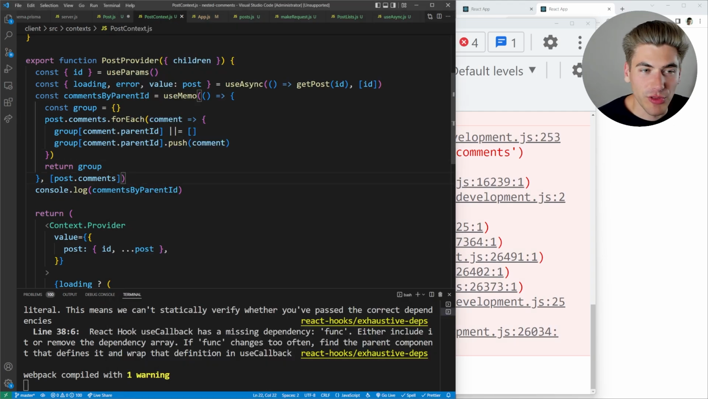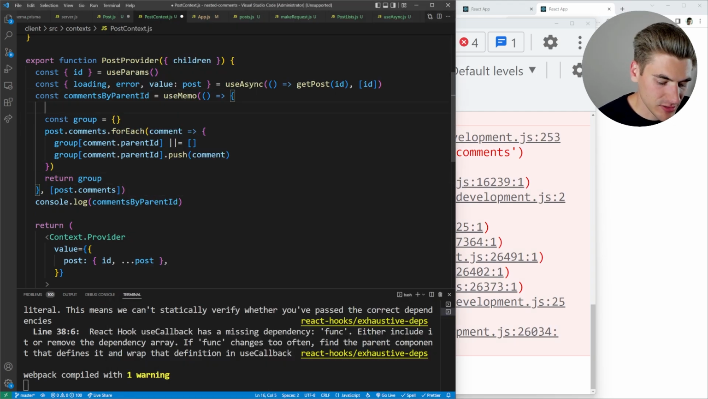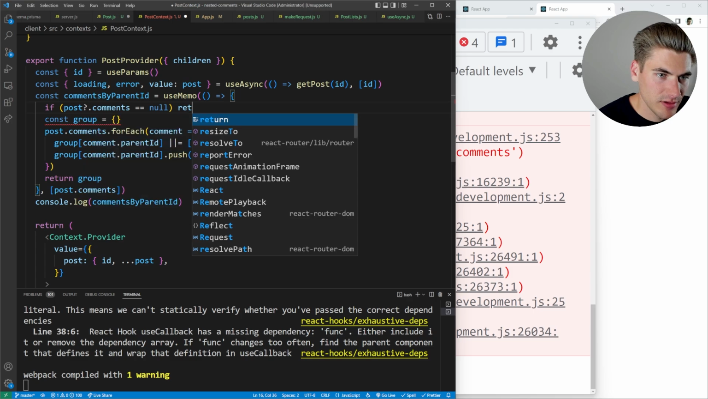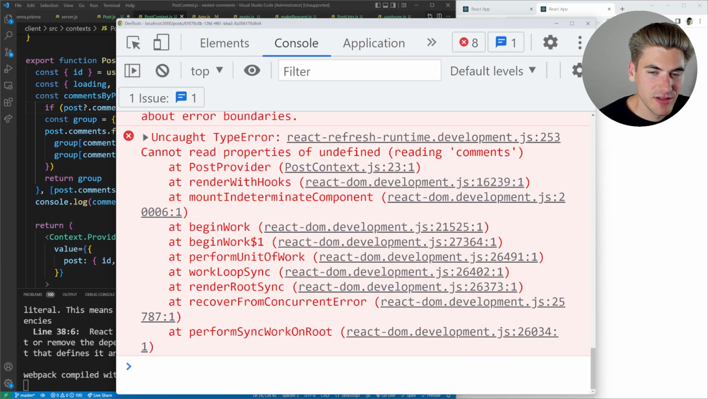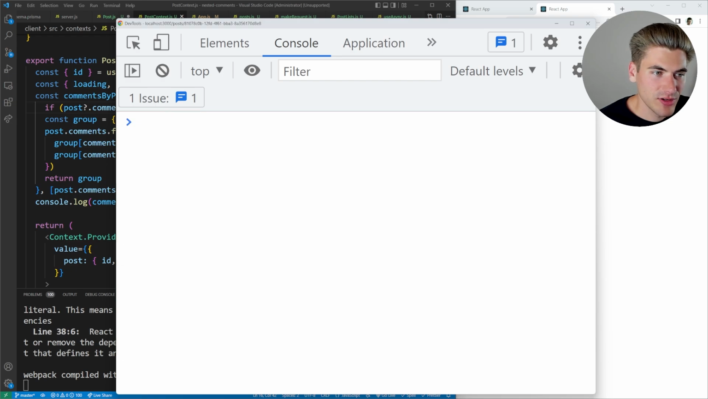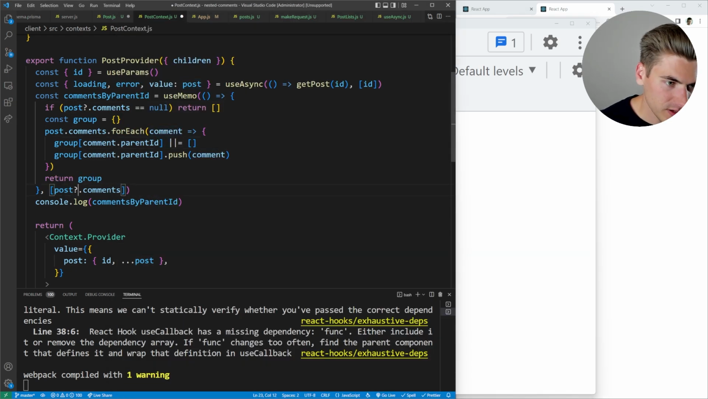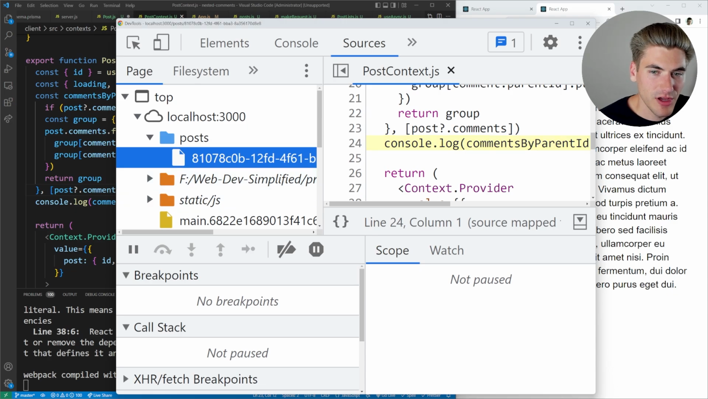This is because when we're loading, our comments is obviously empty. So we can just say if post.comments equals null, then return just an empty array for now. That'll just be a placeholder fix. Let me make sure that's still looking right. Oh, right here, we need to do the same thing, just like that. There we go.